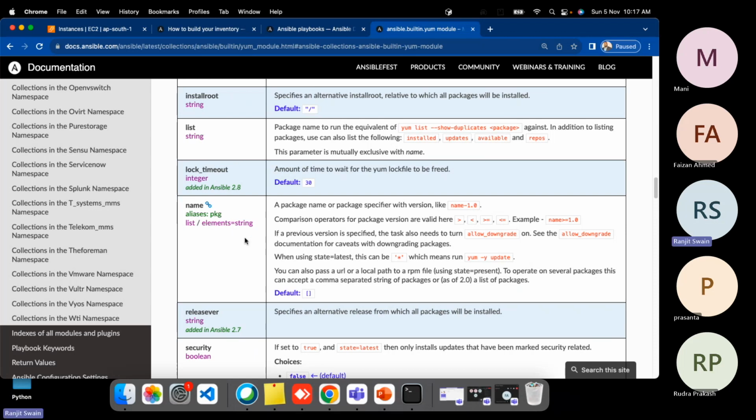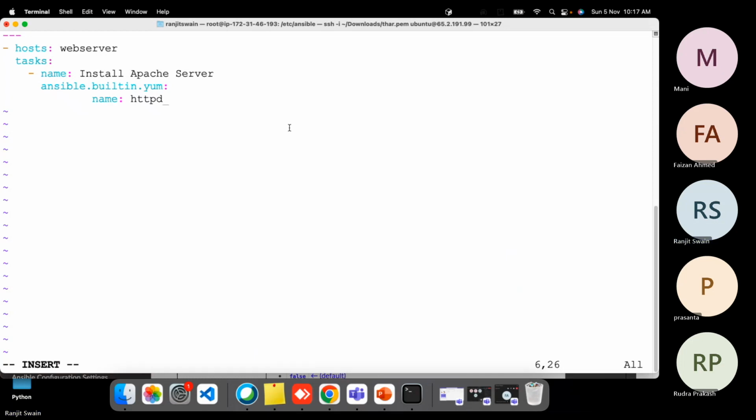So here is the name. I just added the name. It is a string, and the alias is package. Now, suppose I just want the latest version to be used, so leave it as it is. Now, the package name. What do you have to do with this package? Are you going to install it, uninstall it, or upgrade it? Whatever you want to do, you have to mention that in the state parameter.